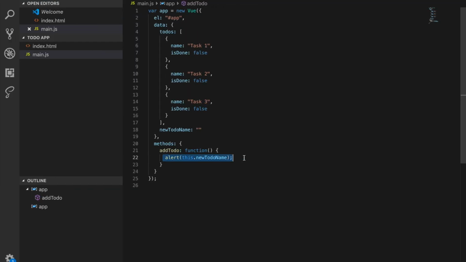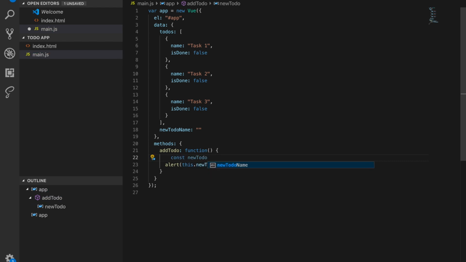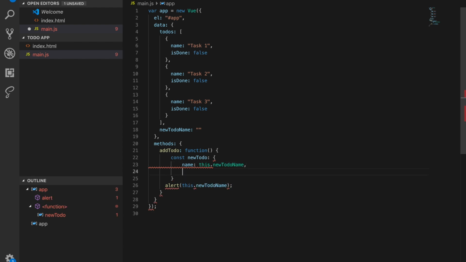But instead of adding it to an alert, we actually want it to add to the to-dos array. And if we notice, the to-dos array consists of name and isDone, whereas this is actually just the name itself. So number one, let's create that object here. newToDo is equal to name and isDone. So we need a name, and this name will be this.newToDoName. And the other key is isDone. Again, the default should be false.